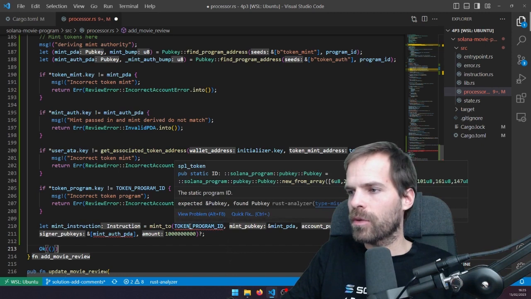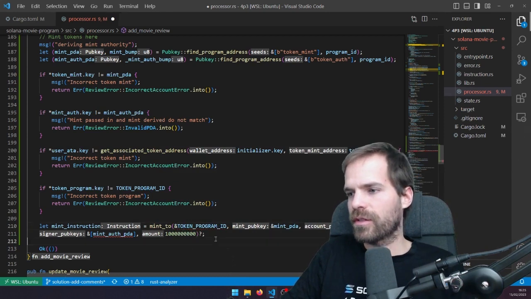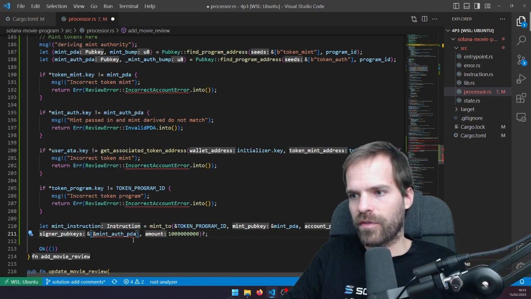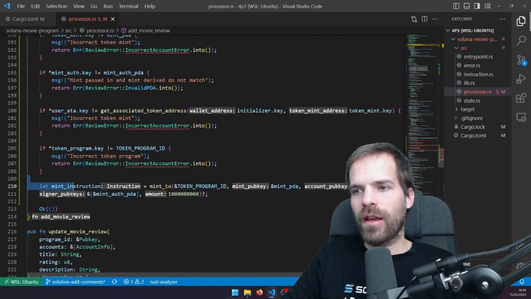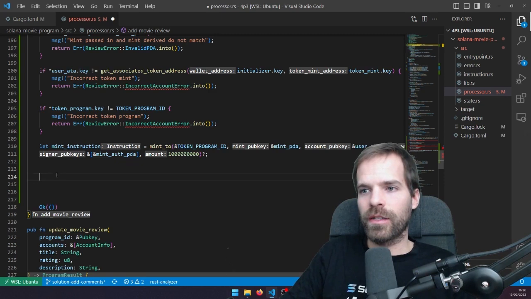Yeah, it doesn't like program ID. Expected a reference, found a pub key. Well, then here you go, have a reference. What else? Same here, probably. Expected, probably a reference to this. No? Yes? Okay. Looking better. Cool. And I think that's then pretty much the instruction part.